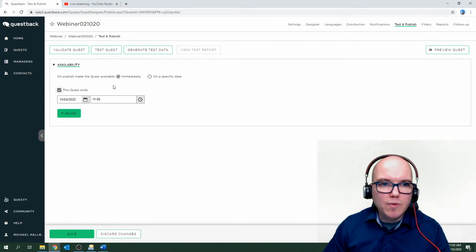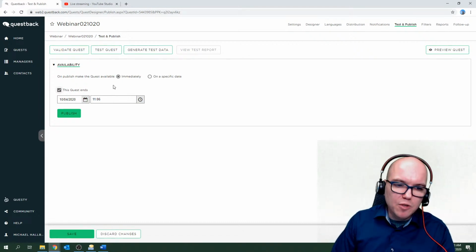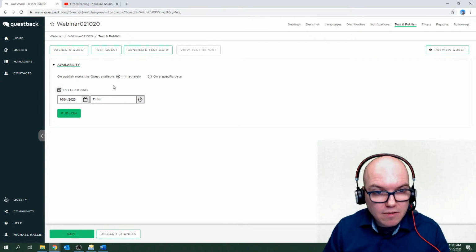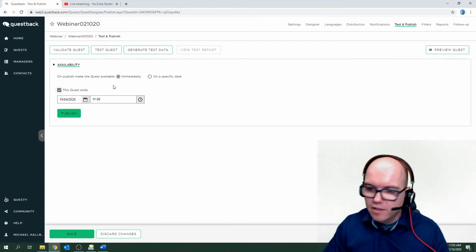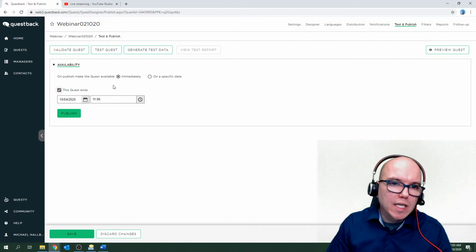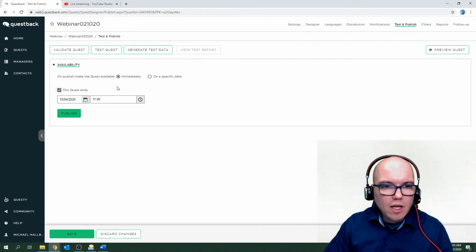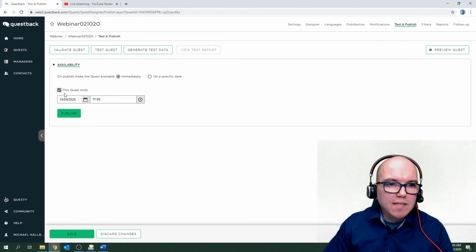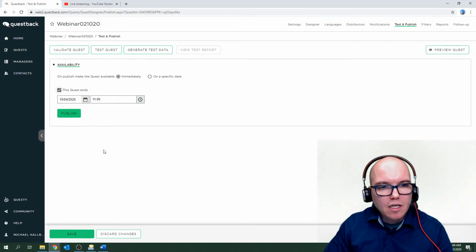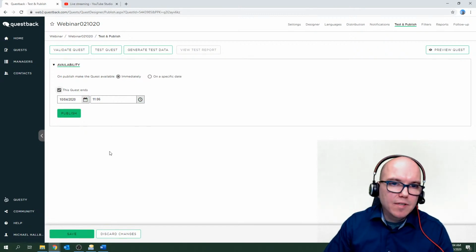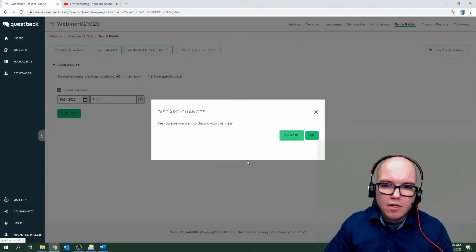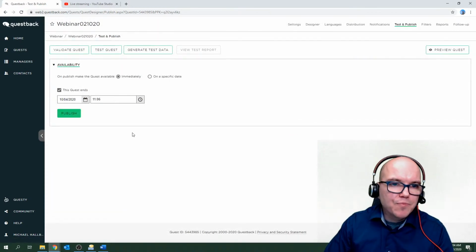It's advisable to always have an end date, or at least have an idea of approximately when you want it to end. You can always change this. Let's say you've put the end date to this Friday, but then you want to extend it through the weekend, so you would just go here and change the date. Very simple. And then you can also, obviously, even if you put an end date and you publish, stop the quest before that date. So I'm going to go ahead and discard those little tweaks that I made here.